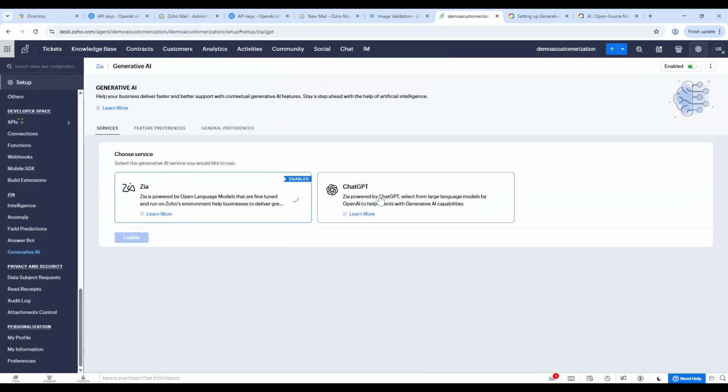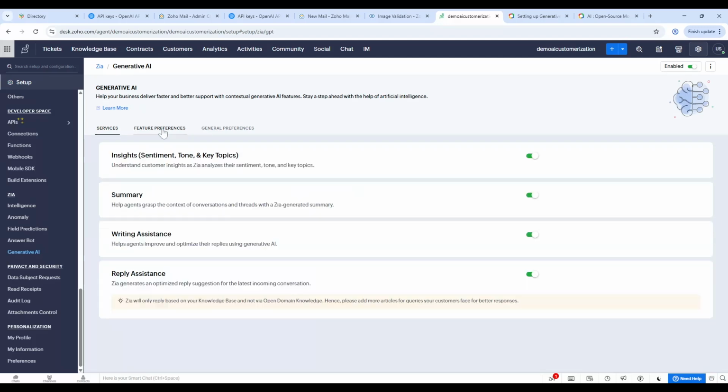We can connect it to our ChatGPT or activate Zia's built-in AI. And we have several features and tools here driven by AI. The sentiment analysis and some insights on tickets, the summary of the tickets and thread, and writing assistance. That's actually the main tool, I would say. Very powerful, very cool feature.